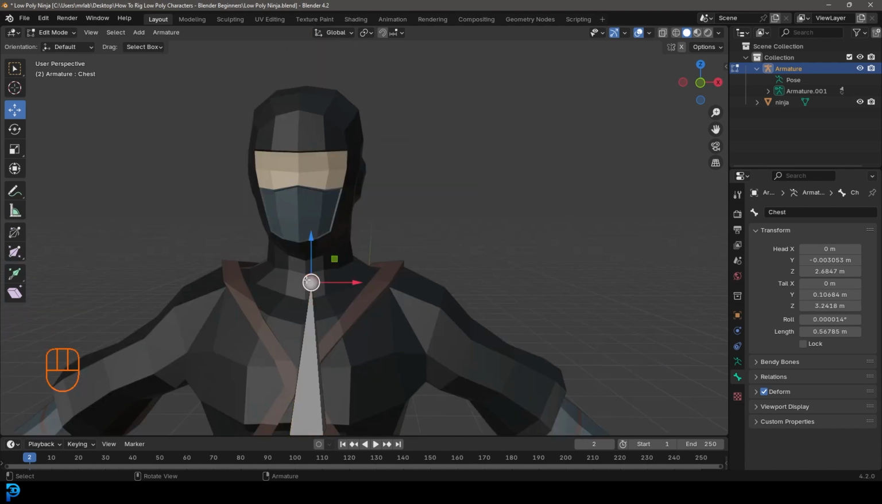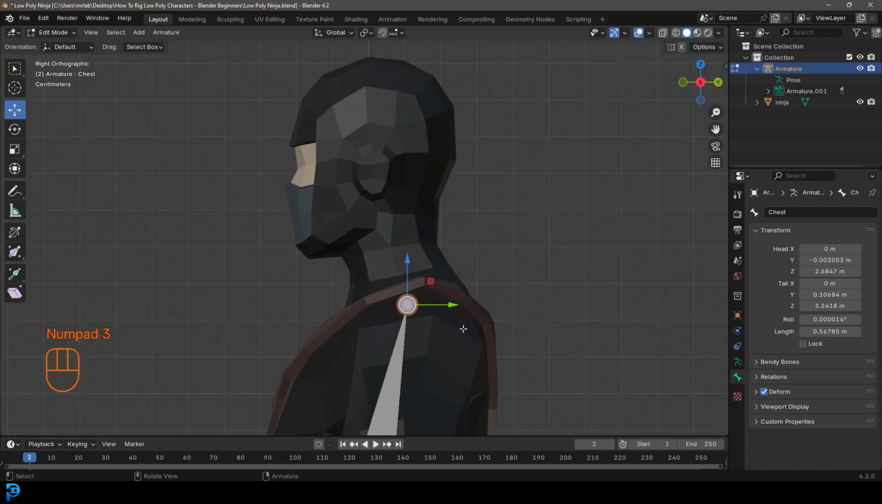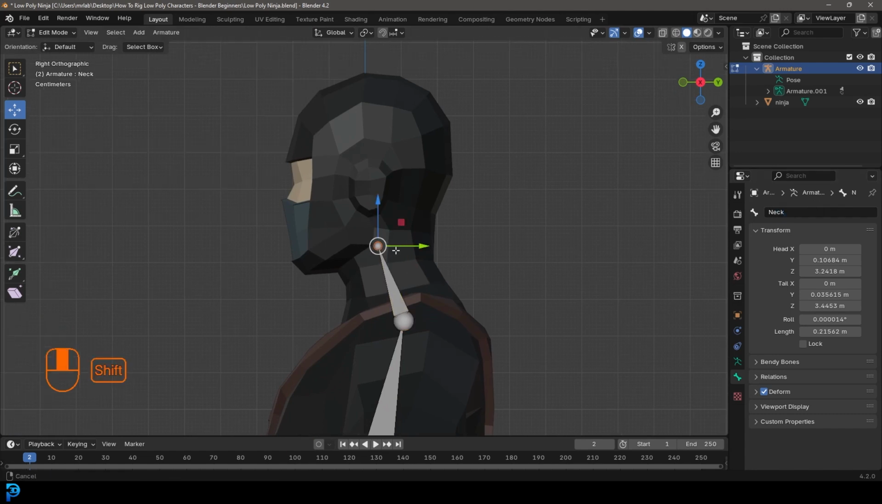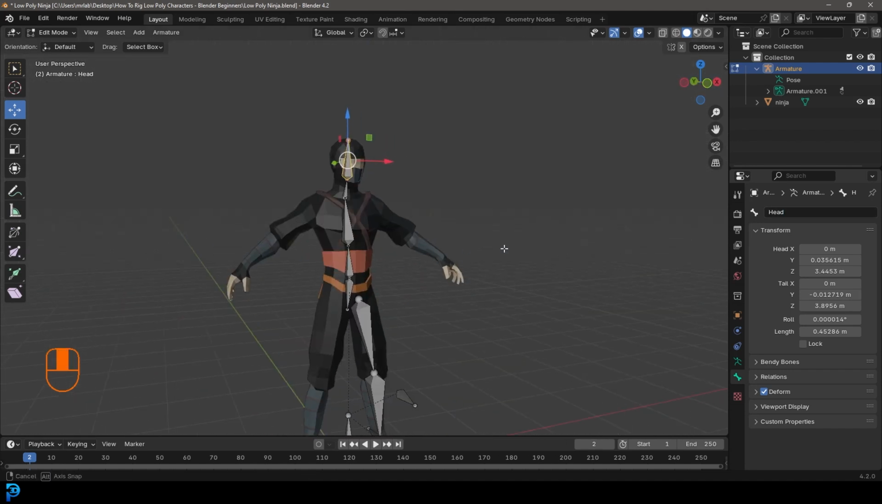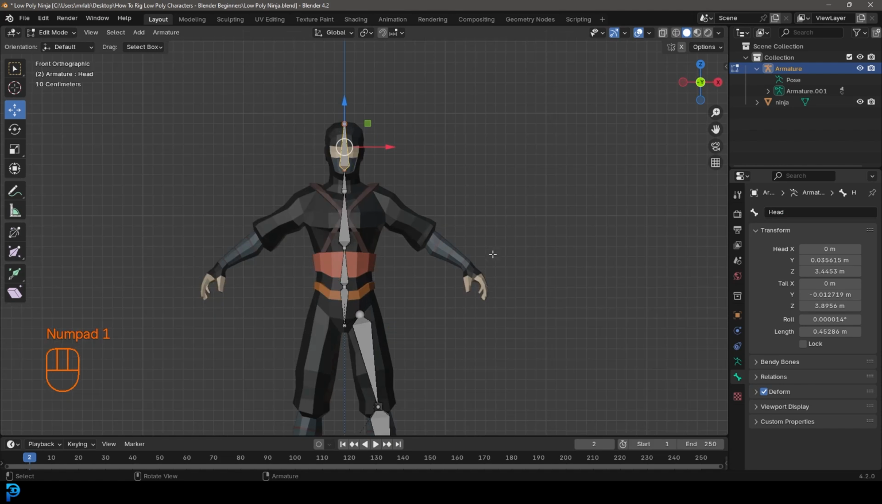And now let's continue. Let's select the top nub here. In our right view, we're going to go E to extrude, move it up to here. So this is our right orthographic. Let's click on this bone and call it neck. And then let's grab this nub over here and go E to extrude up. And let's click on this bone here and call it head. There we go. Very, very simple. In fact, that was probably the easiest bit of the whole rig.